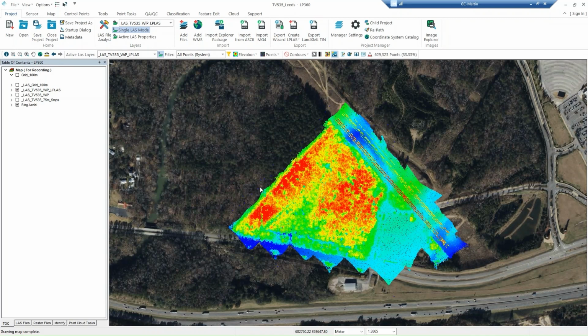Okay, so here we are in LP360. I've got a TrueView drone LiDAR data set, but the concepts I'm going to show you here apply to almost any point cloud data set. And we want to create a tiling scheme and grid our data to that tiling scheme. I'm going to create the tiling scheme within LP360 using our gridding tool.